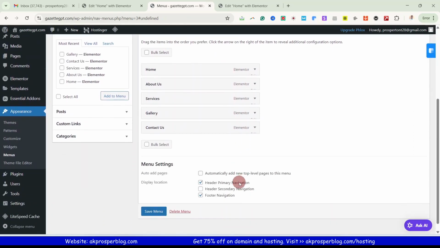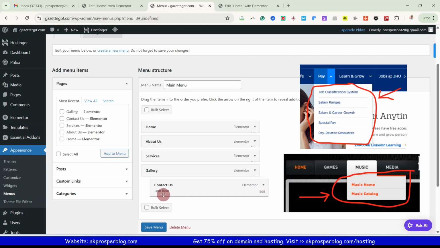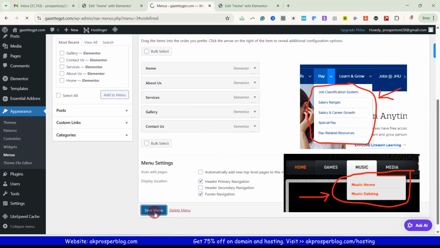Then if you want to create a sub menu, let's see if I can show you one example. Maybe under the gallery section, you have another menu, so you can just bring it to the side. You can see it's going to be a sub item. That means you have to first hover over gallery before you can see the contact option. That's the meaning of a sub menu. But since we don't want that, it is saved already.